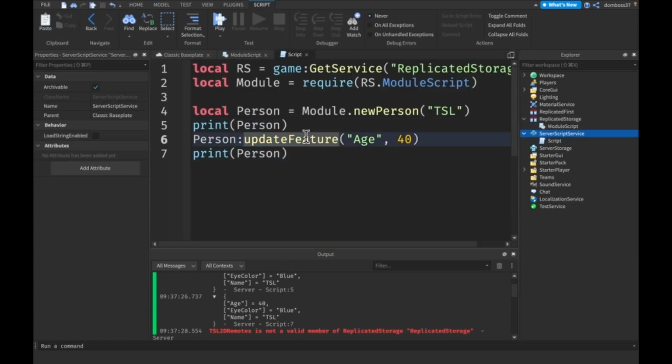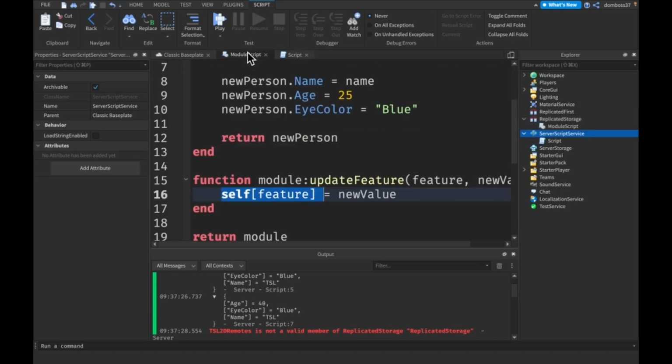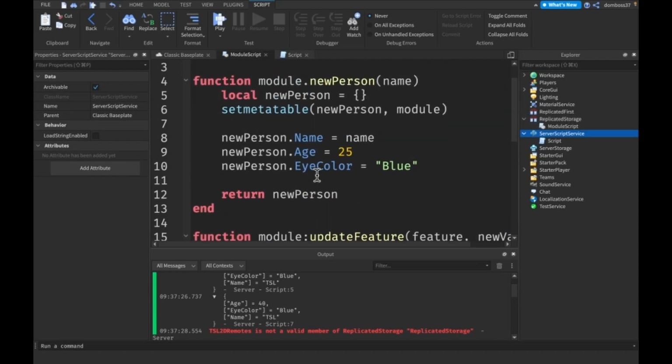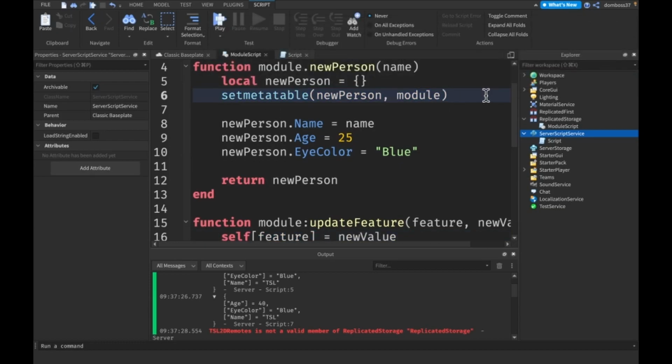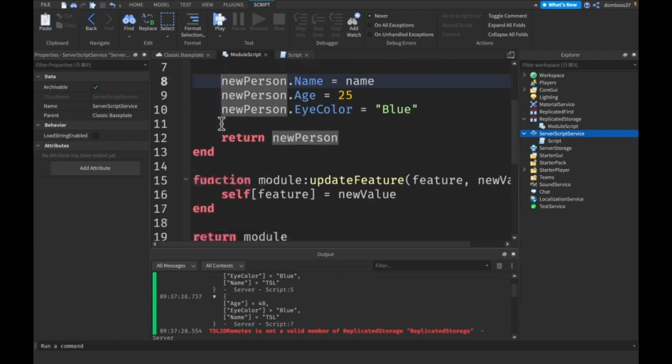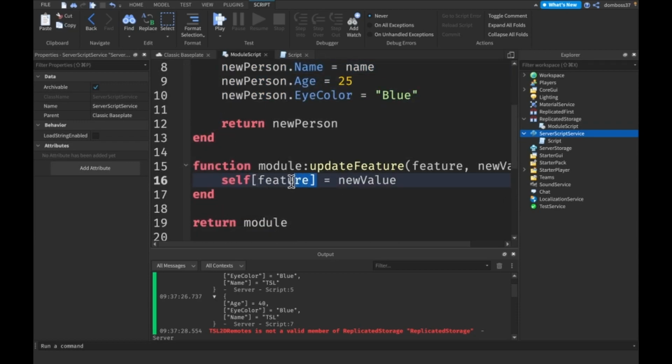So basically self will just reference itself. I'm trying to explain this in a way that makes more sense. So basically we make a new meta table here, and these are all properties of itself, right? This is like the parent, and these are the children. So self would be the parent, and feature will be a child that it's looking for in there. And since we're using these brackets and the equals, if that feature doesn't exist already, it'll just make a new one with this value.